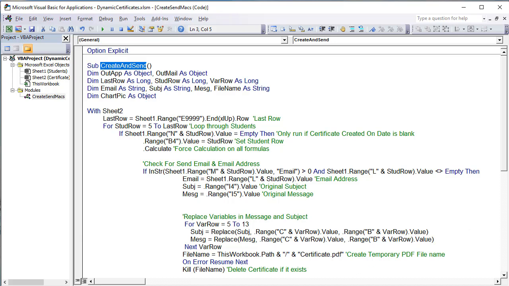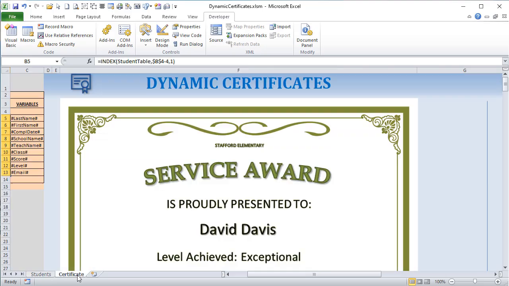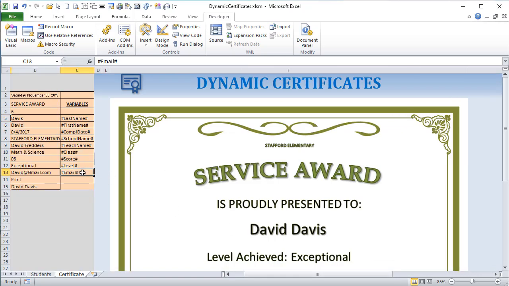Remember, we're doing 2 loops. What are we looping through? The variables. I'm going to loop through these variables starting in row 5 going all the way to row 13. So we're going to loop through these variables as well, so I need to track that as a variable.